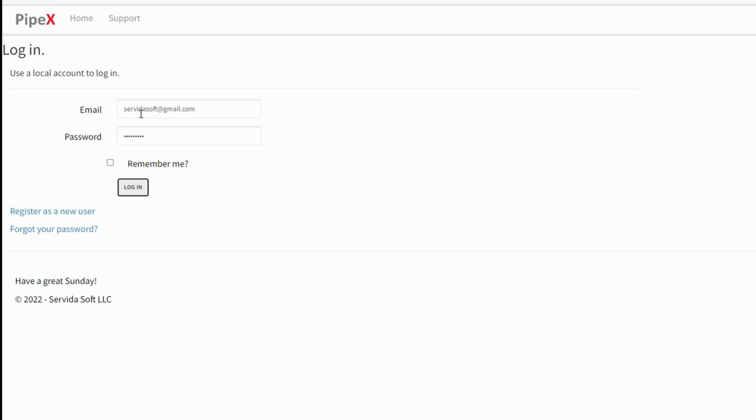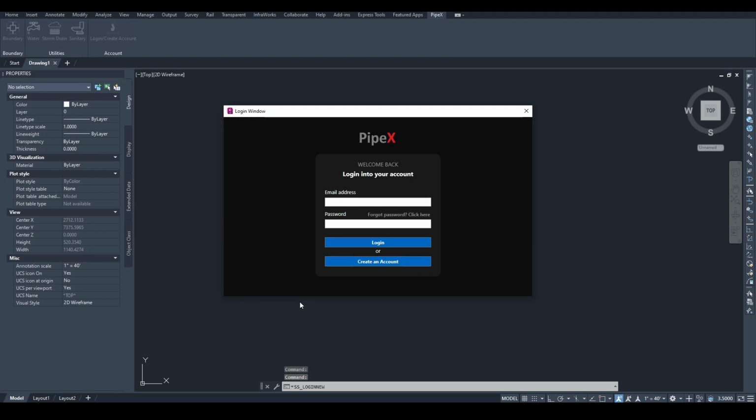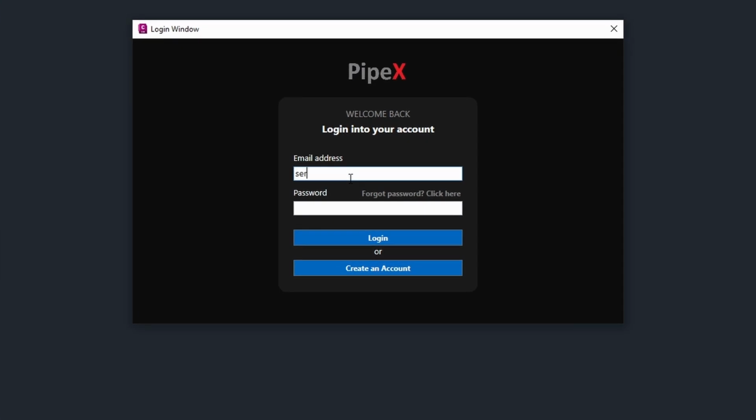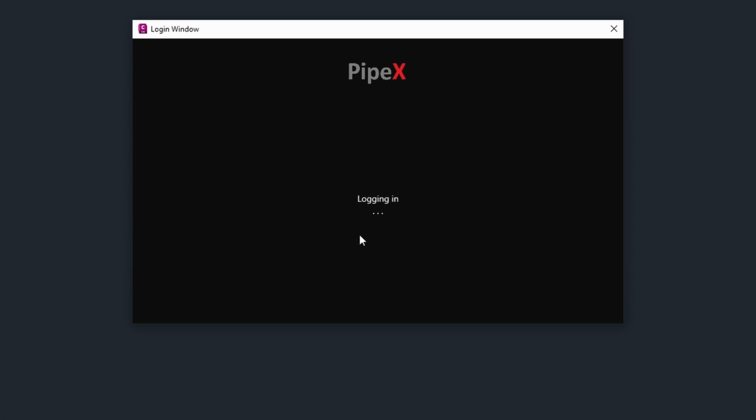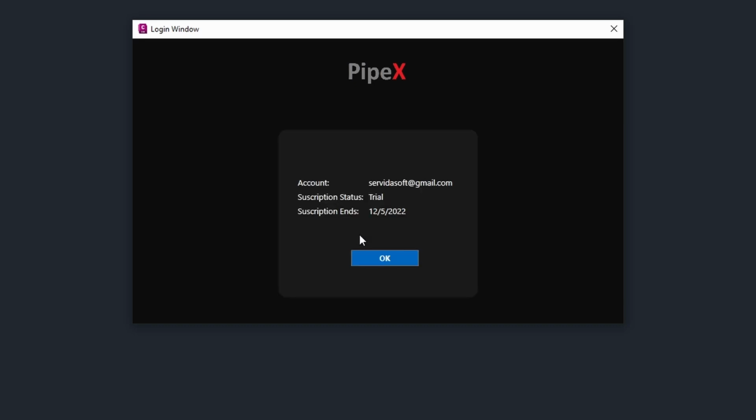Once your email address has been confirmed, go back to the login window. Fill out the email address and password, click the login button. This will connect you to your account. Once logged in, you may now be able to use its features.